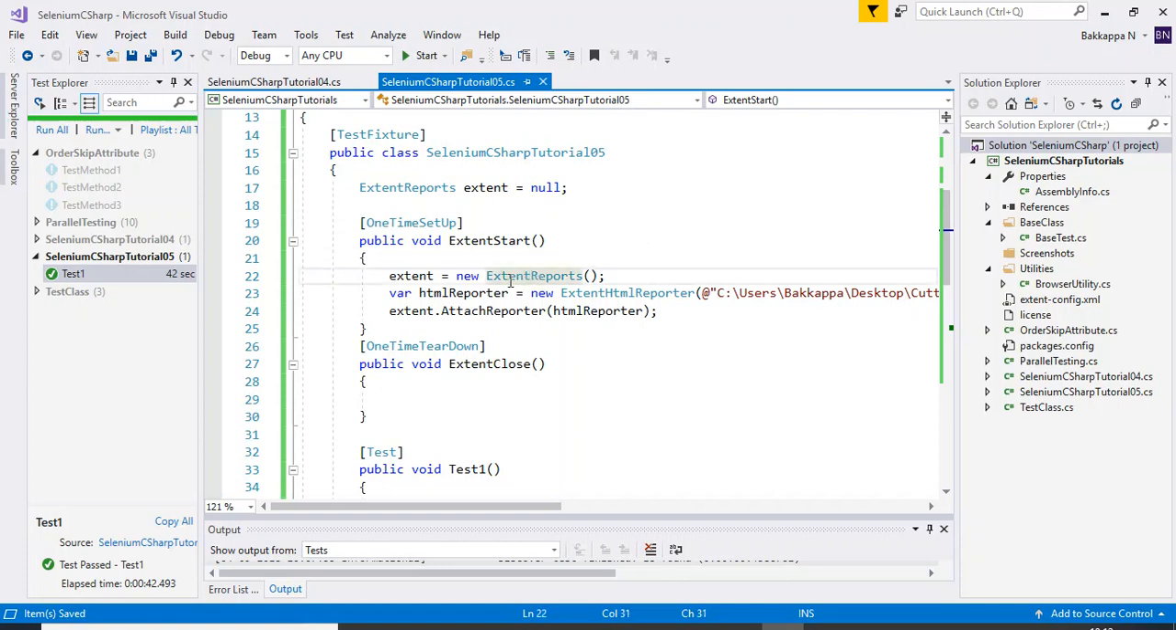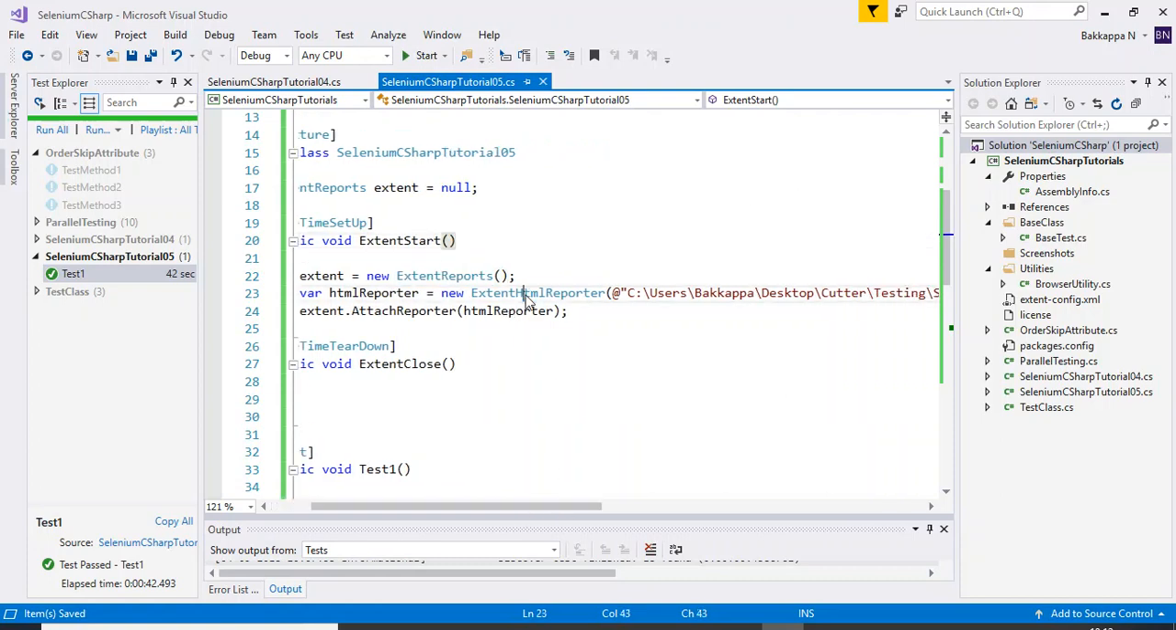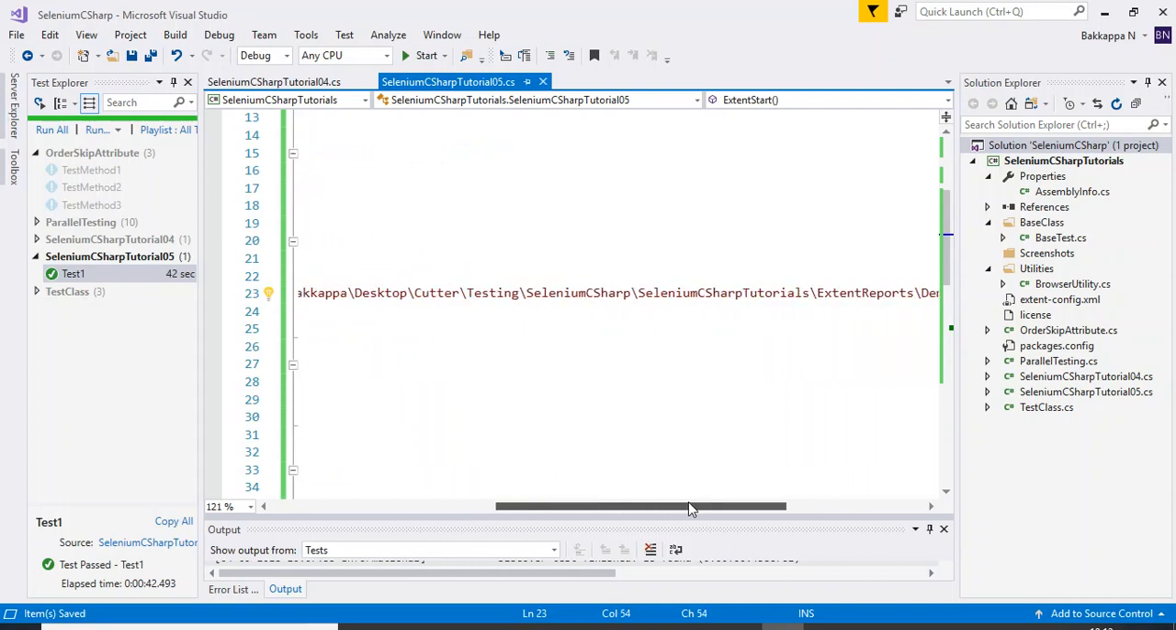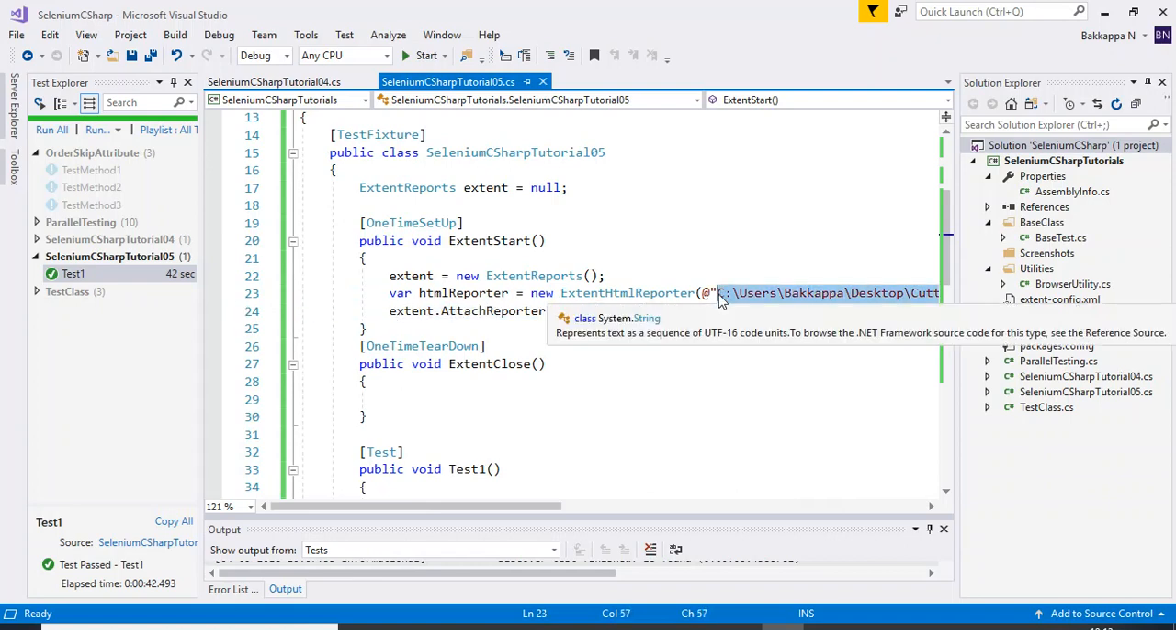First I have created the object of the extent reports. Then I have created one more object called ExtentHtmlReporter. If you see the argument of this ExtentHtmlReporter, it is just a path where exactly you want to store that particular HTML file. So let me delete this particular path.